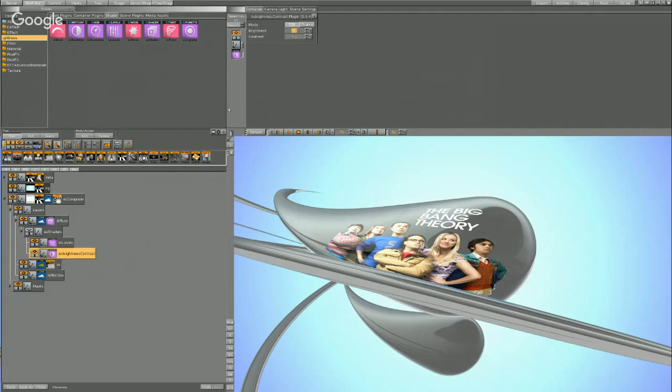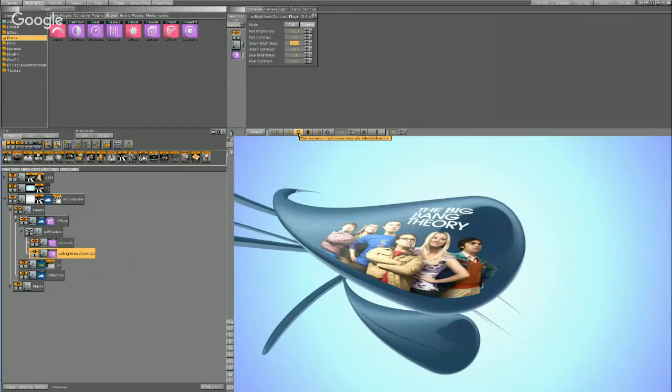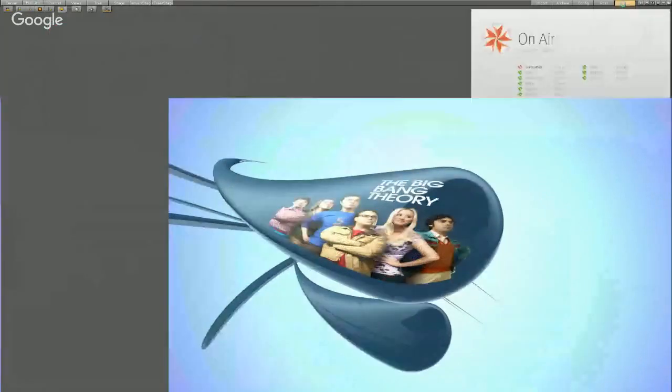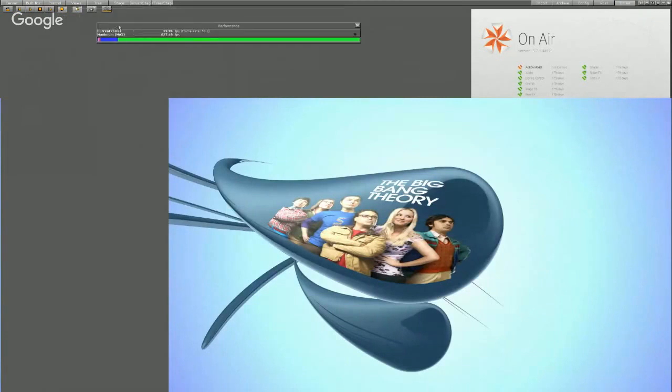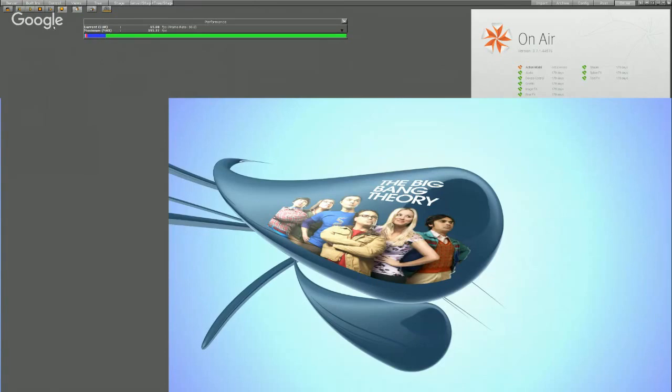Now I will go to the brightness and contrast and, instead of using the regular brightness and contrast with the RGB channel, I will go to the channel and play with it. Let's give it a value of, yeah, it looks nice. So that's pretty much it. Let's open my performance bar and see what's going on with the performance.